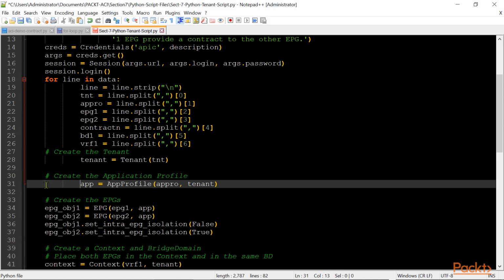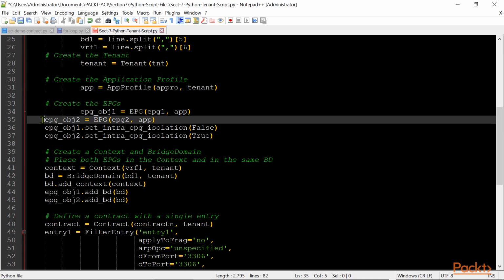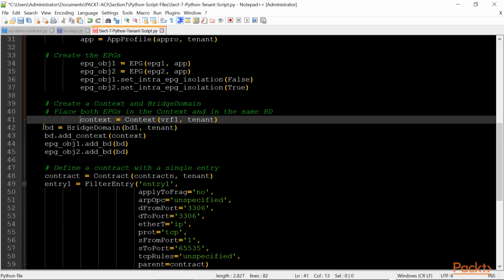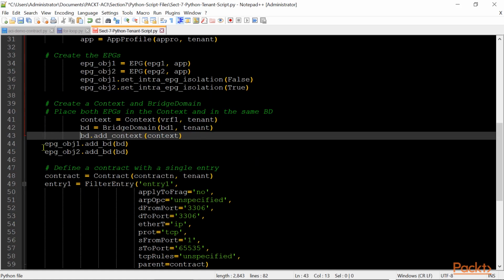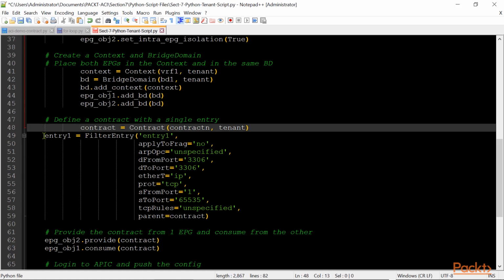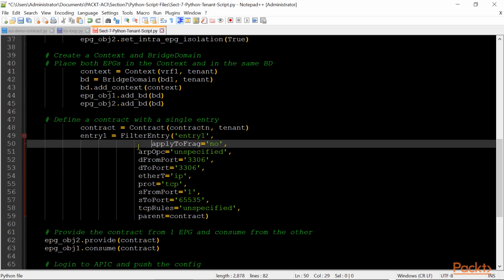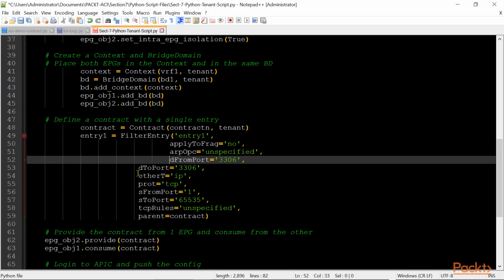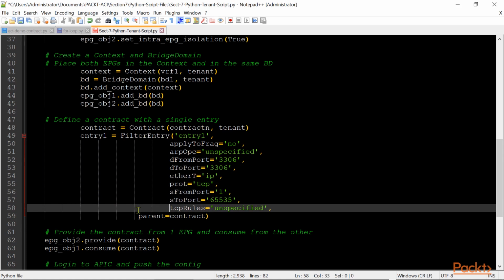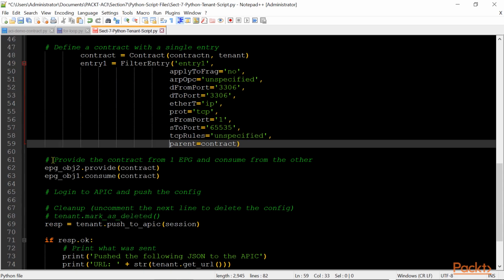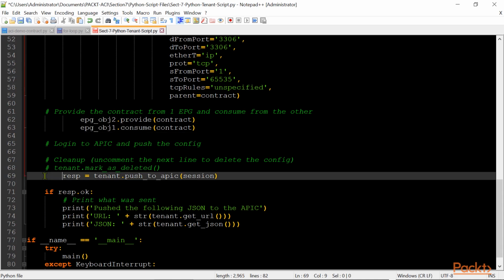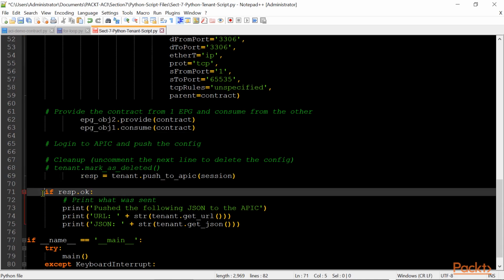Same with app, 1, 2. Same with this, 1, 2, and you know the rest. Continue here, and continue here, through the contract, and then same here, 1, 2 on each line. Cool. Continue, 1, 2, and finally 1, 2.